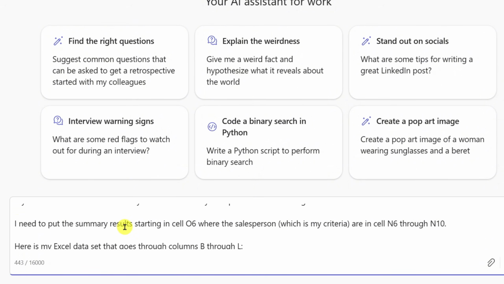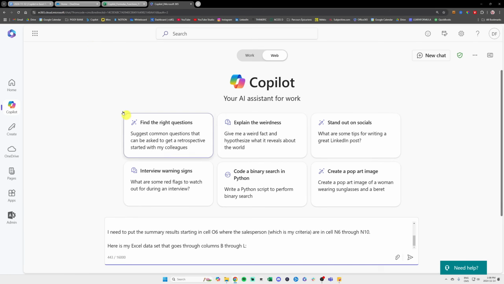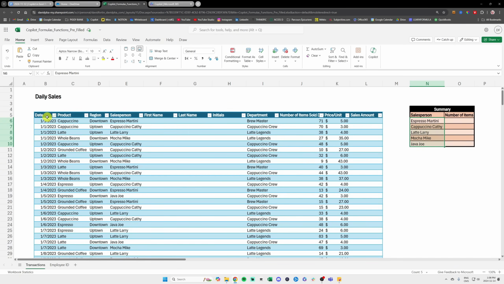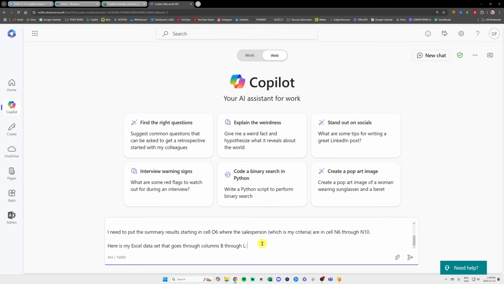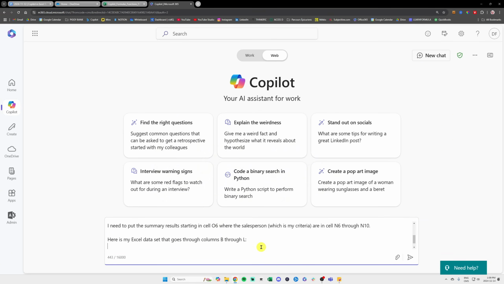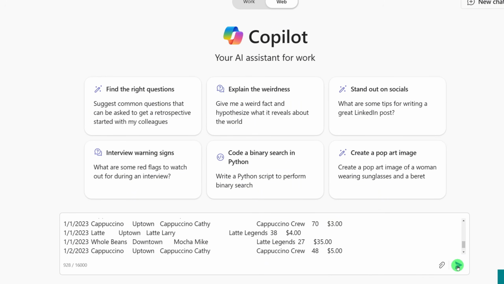I need to put the summary results starting in cell O6, where the salespeople, which are my criteria, are in cells N6 through N10. Here is my Excel dataset that goes through columns B through L. And then I will go over to Excel, and I will take the first few lines of my data. I will hit Control C, and then I will go back to Copilot and just paste it here. Paste it. Here we go.